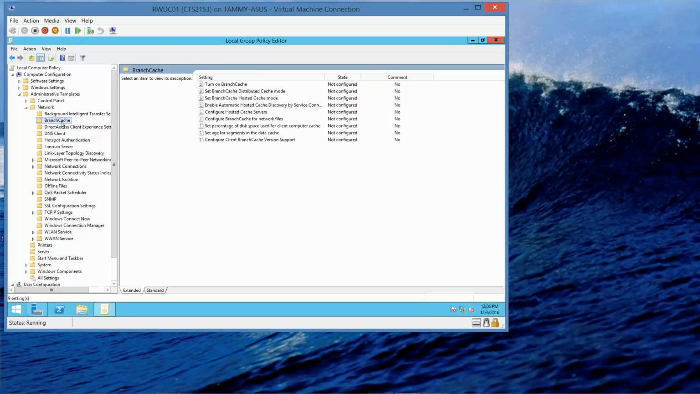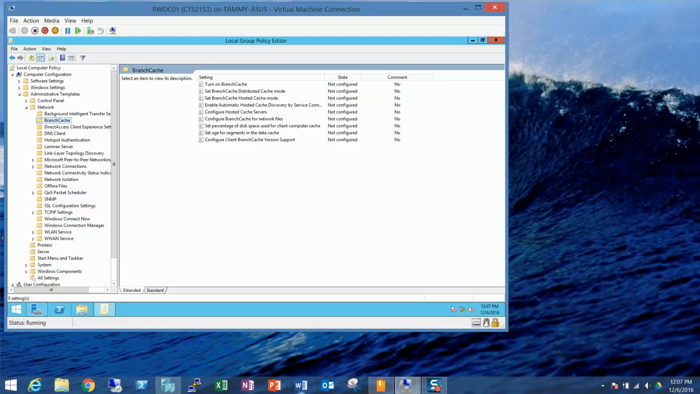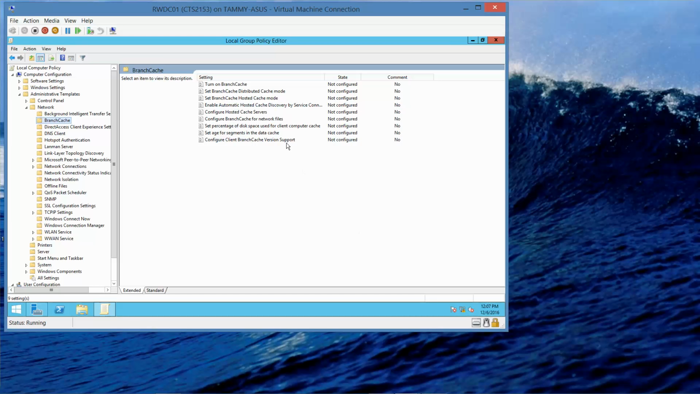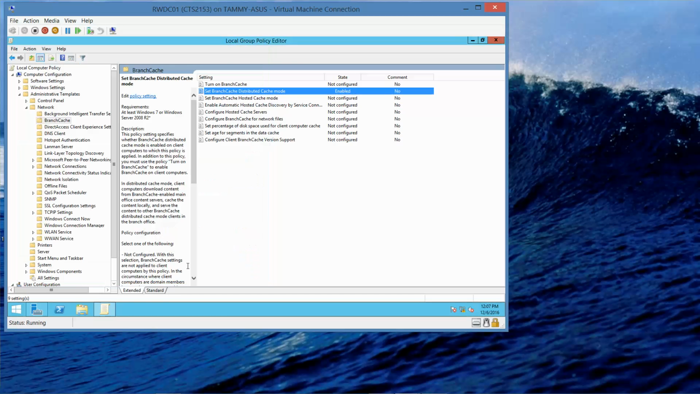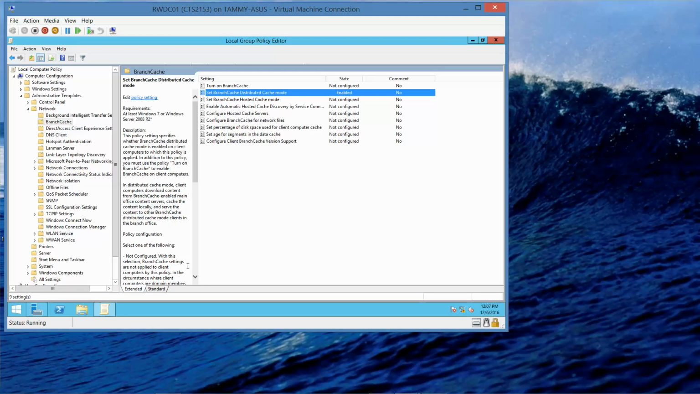So here's our BranchCache. And here we have set BranchCache distributed cache mode. We want to double click it, select enabled, and then go ahead and do OK. And then we're going to go ahead and close the group policy management editor.